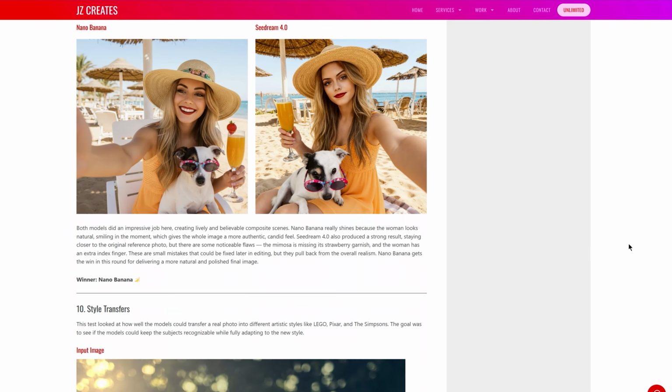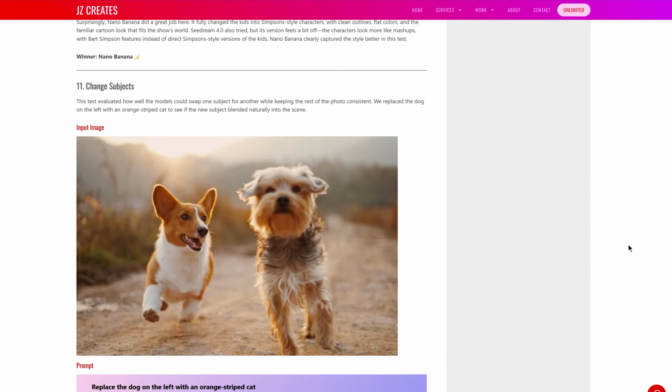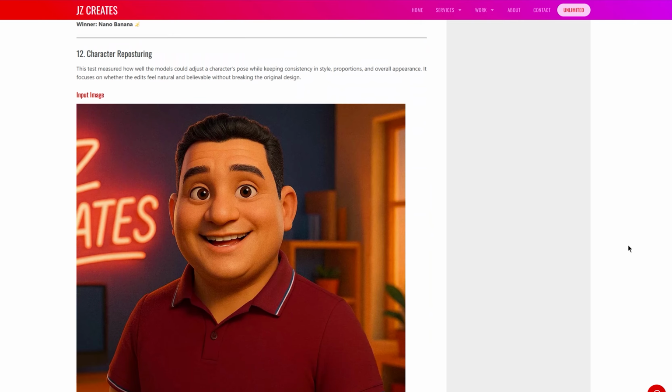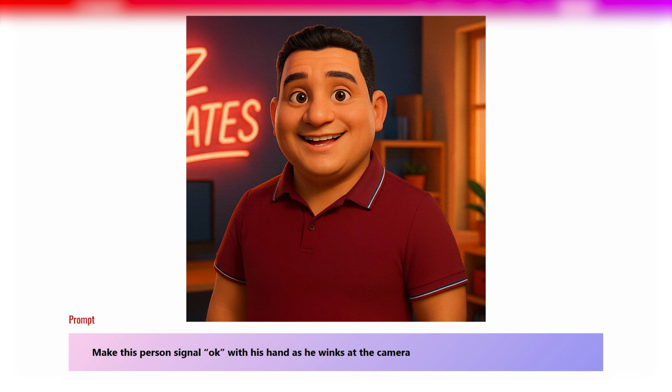This next test measured how well the model could adjust a character's pose while keeping consistency in style, proportions, and overall appearance. It focuses on whether the edits feel natural and believable without breaking the original design. Here's the input image along with a prompt. Make this person signal OK with his hand as he winks at the camera.